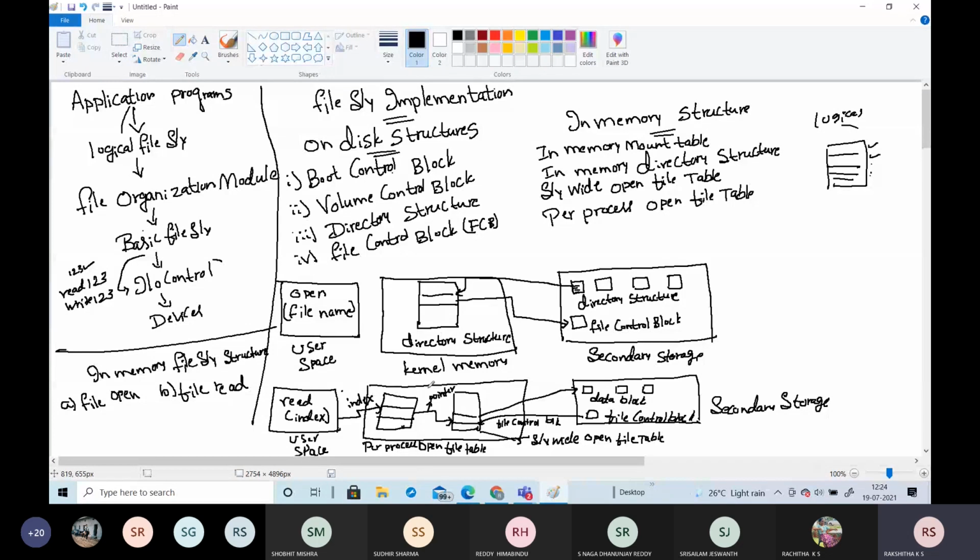The first one is the in-memory mount table. It contains the information about mounting: what the mounting point is, and at which location the corresponding directory has to be attached. Here the name itself indicates mounting. What is the meaning of mounting? We have already discussed it.